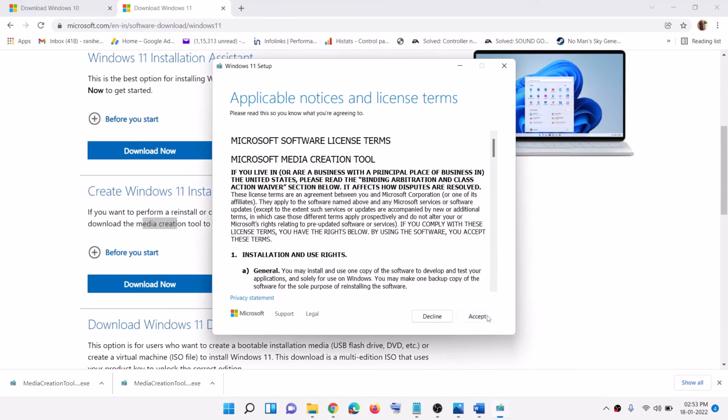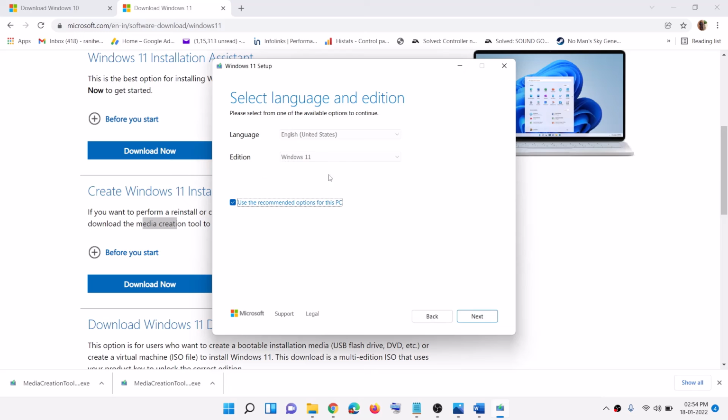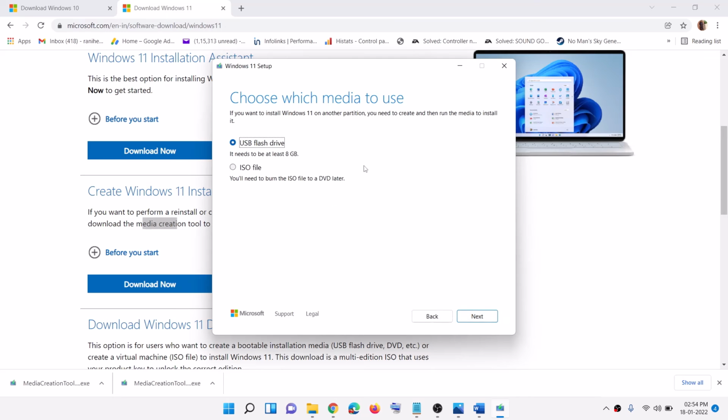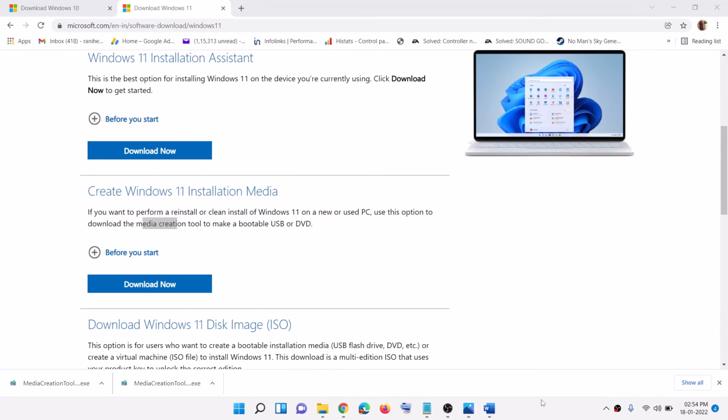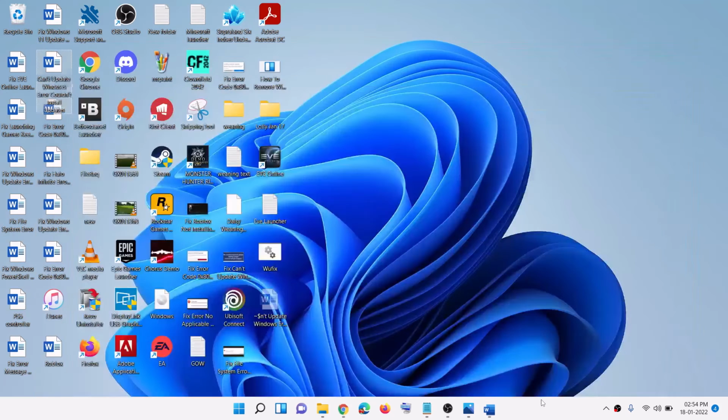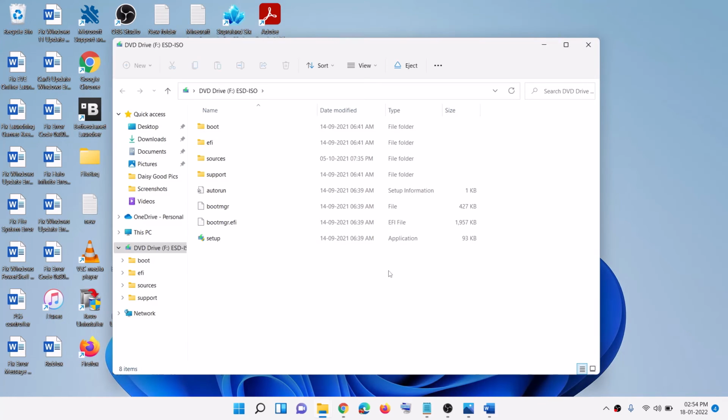Now click on accept, and then by default Windows 11 would be selected. Click on next. Now select ISO file, then click on next. Now select the location as desktop. Now you can go ahead and click on save. Now once the download is complete, click on finish and then go to desktop. Here you can see Windows ISO file. Make a double click on Windows ISO file.